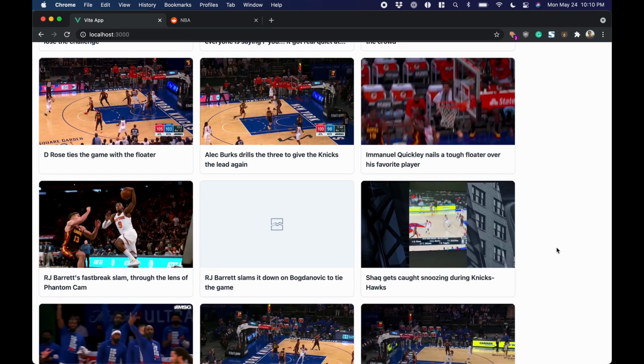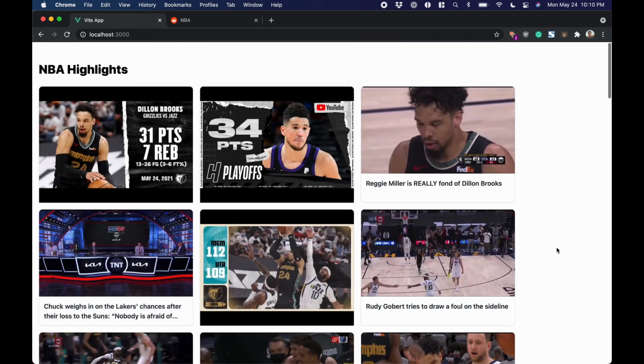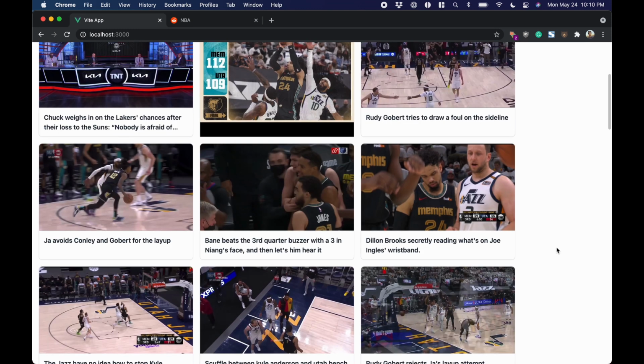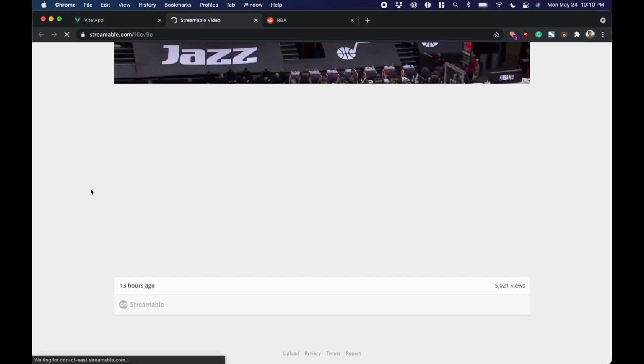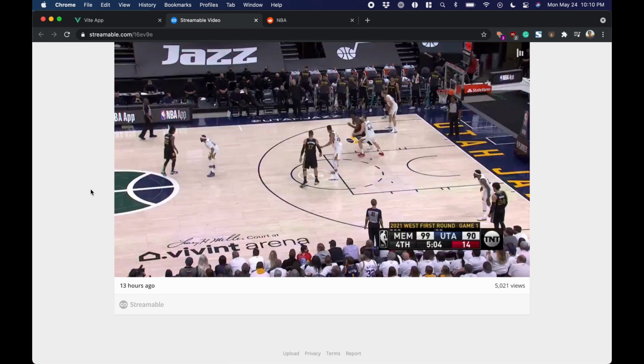We can add a load more button to load more. And if we want to view any of these particular highlights, we can click on them and open them in a separate tab. Let's get started.